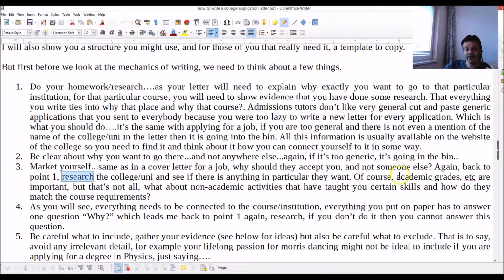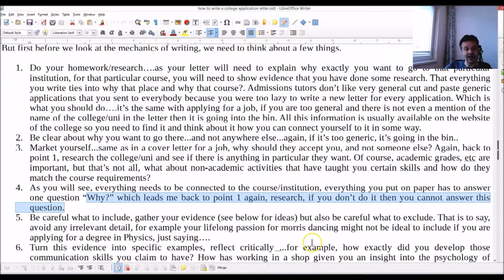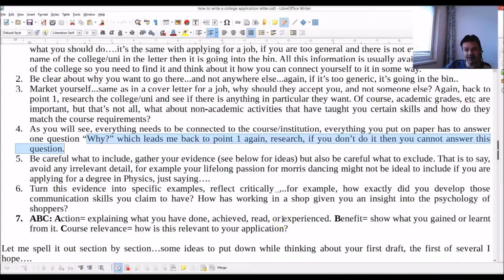Of course, grades are important, but it's not all about that. It's about experience, non-academic activities that have taught you things that you can use to show how you fit that particular course. Again, everything needs to be connected. If it's not connected, don't put it in. It's just that simple. Research, once again, why? If you don't do it, you can't answer this. So you have to be very careful what to include, but also be careful what to exclude, what not to put in.